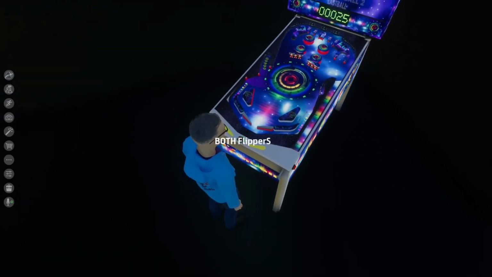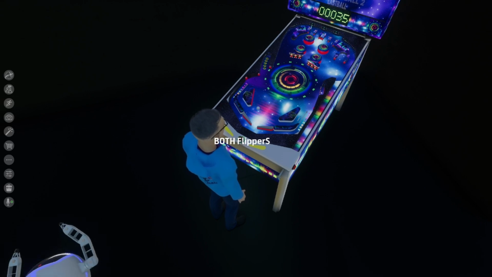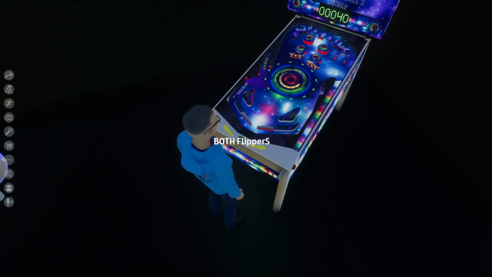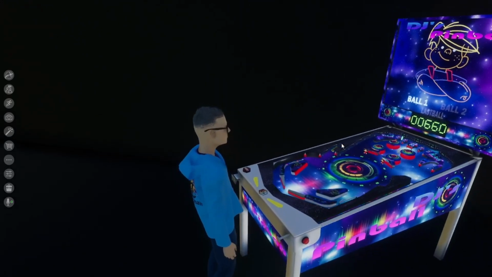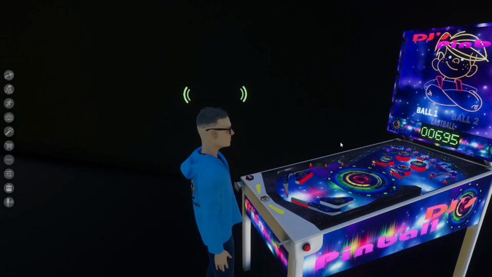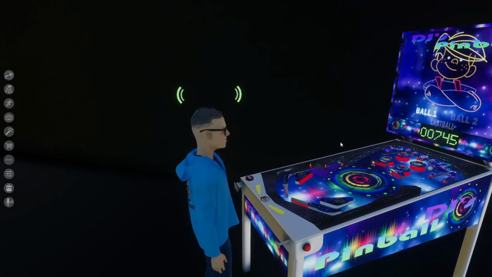It's like that. It's a game inside the game. So here comes the ball down. There we go. Oh, there we go. So check that out. You can play a game inside the game, or play the game inside the gathering.